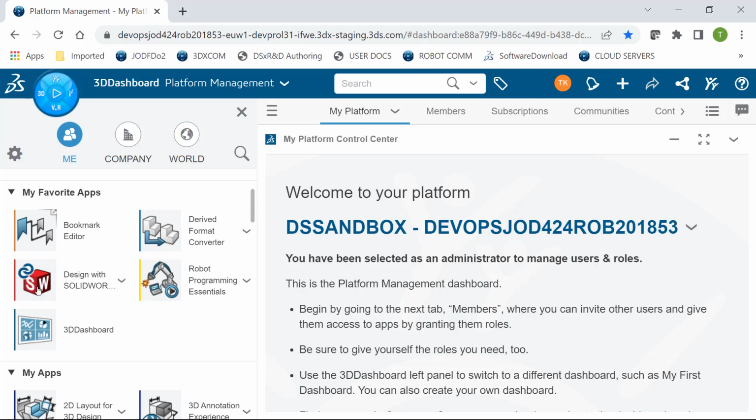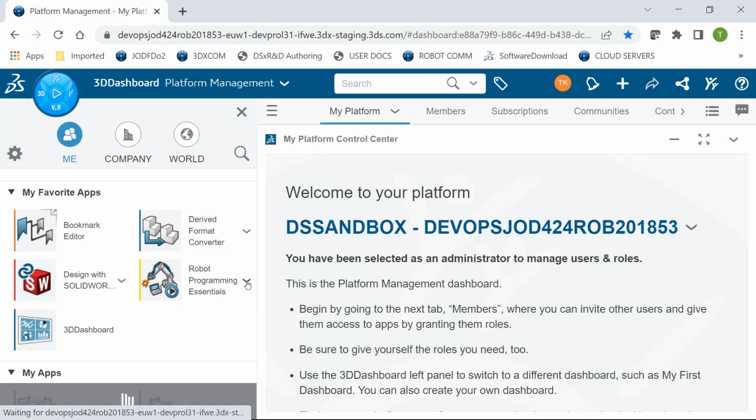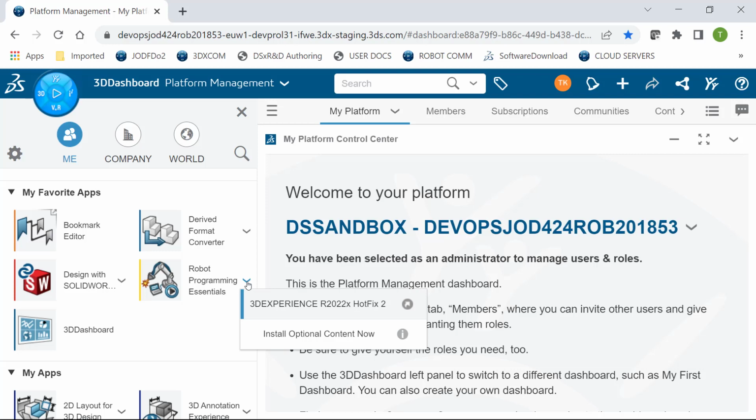You may wish to drag the applications under My Favorites. It makes your life a lot easier and it'll save you a lot of time. Once you navigate to the Robot Programming Essentials application, there's a down arrow next to it, and it will show you, if your software has been installed, what level of software is installed. If it's not installed, it will offer you an opportunity to have the application installed.